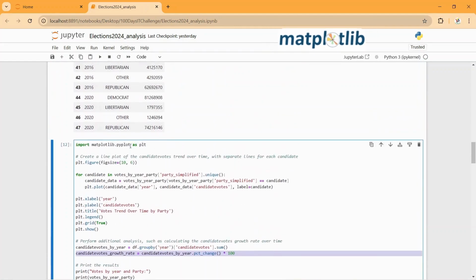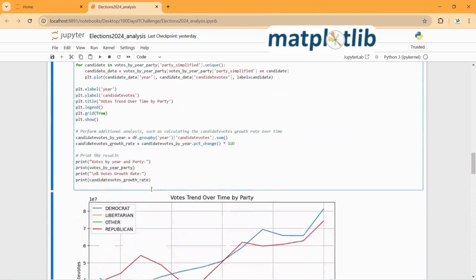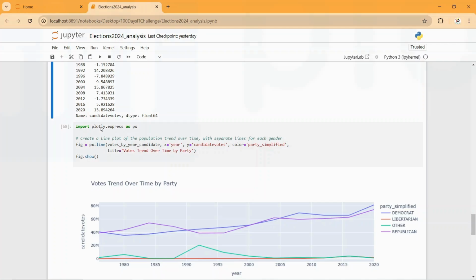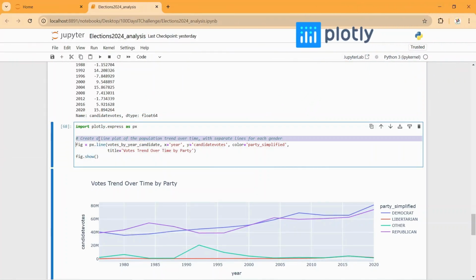So this is using Matplotlib. There are other tools you can use out there. One of my favorite is Plotly. You can see the syntax is really simple. And again, we have to remember to change the data that we're using.